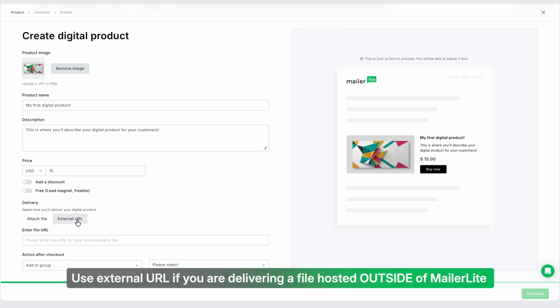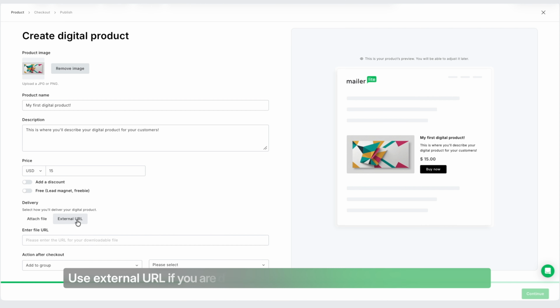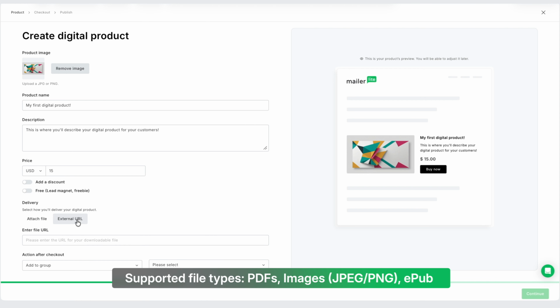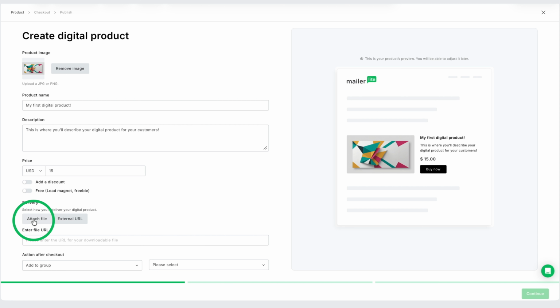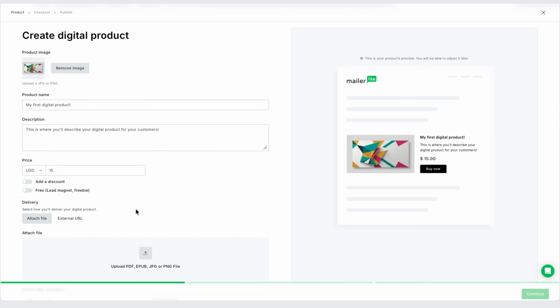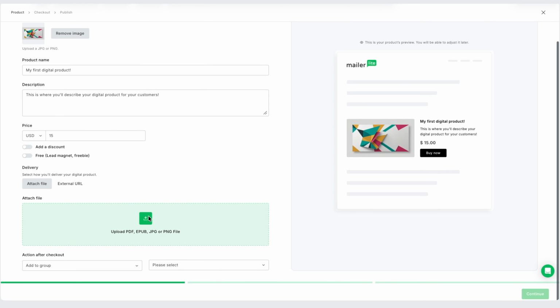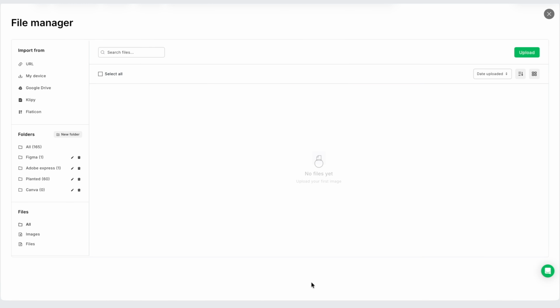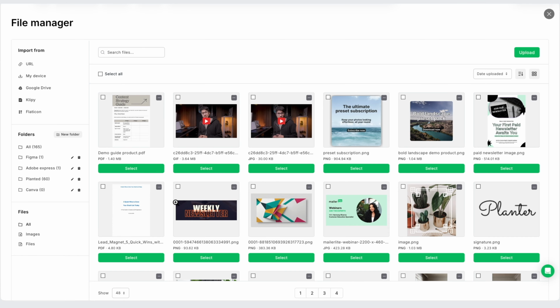For now, we're going to attach a file because you can host files right inside of MailerLite and deliver them directly to your subscribers. Things that you can deliver are like PDFs, JPEGs, PNGs, or EPUB files. So we're going to go ahead and click Attach File, and then you can upload a file from your computer or you can select one from your file manager. So click this over here. It'll take us to the file manager.